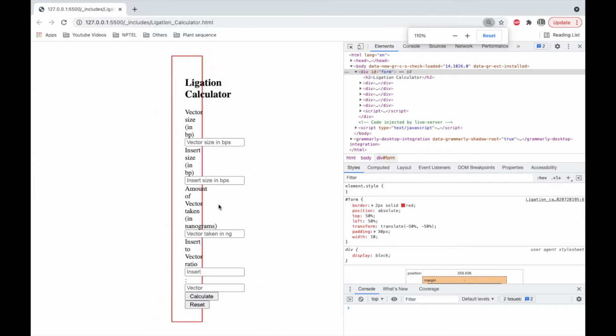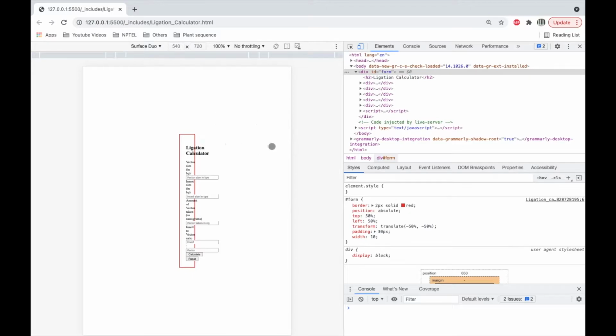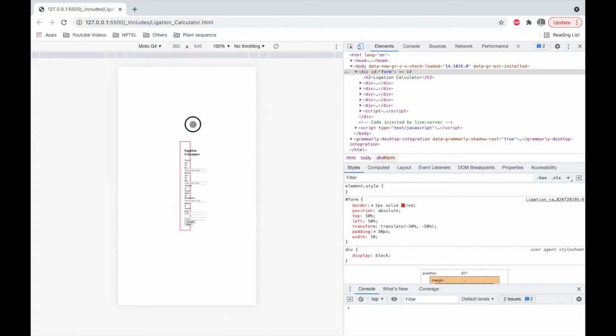layout on different screens. You can click this toggle device toolbar, and you can select the device on which you want to see the layout, like I am choosing here Moto G4, or you can choose responsive here to manually resize your screen and check your layout.